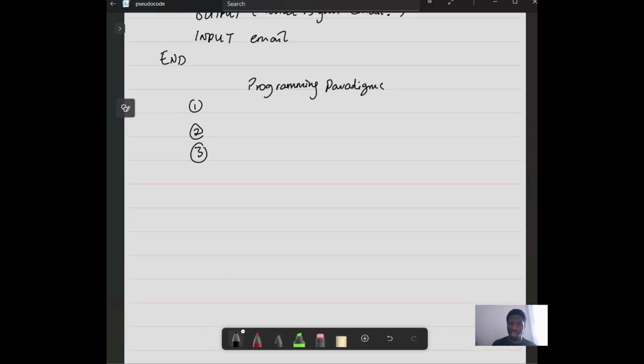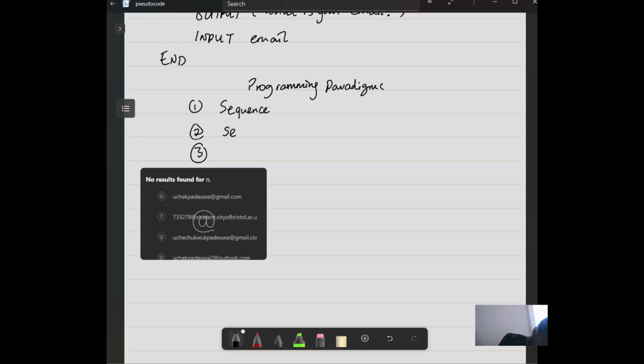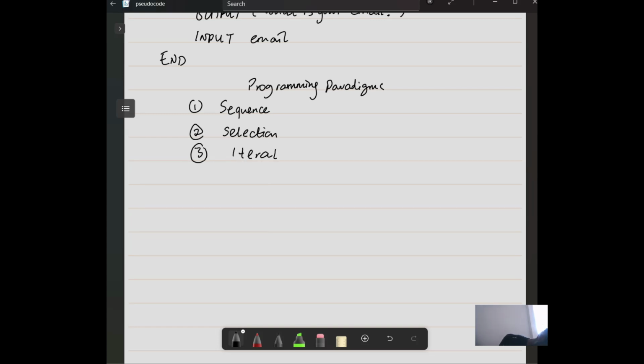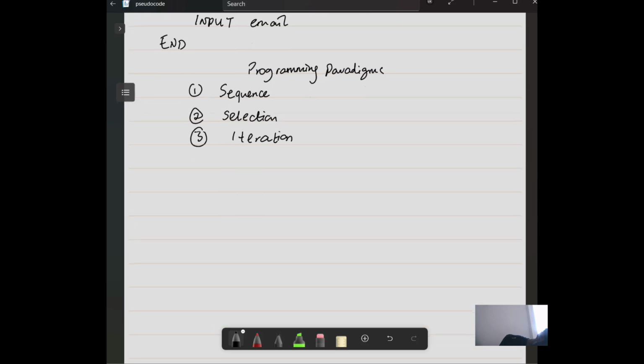Cool. So yeah, the main things are sequence, selection, and iteration. Sequence involves how you arrange your code. This is the first thing you have to think about if you're not thinking about variables, inputs, and outputs. And then selection is your everyday if and else statements.